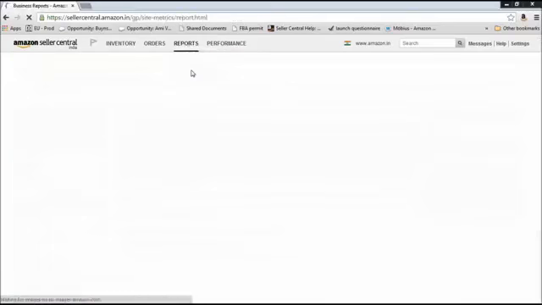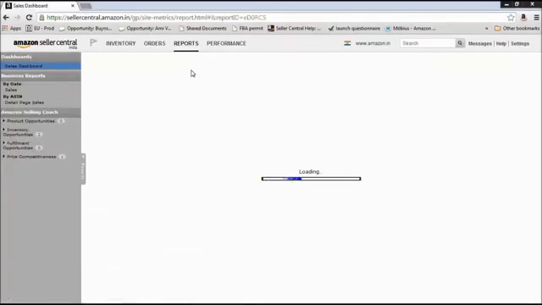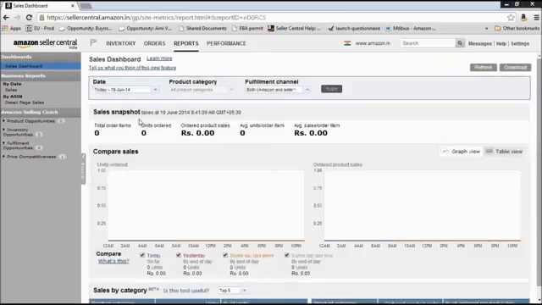Reports, let's click on business reports. So you see there's a sales dashboard that is given here. You can find your sales report by date, by ASIN, which is by product as well. You can provide a date range here and you can see how you have been doing in that particular date range in terms of sales.